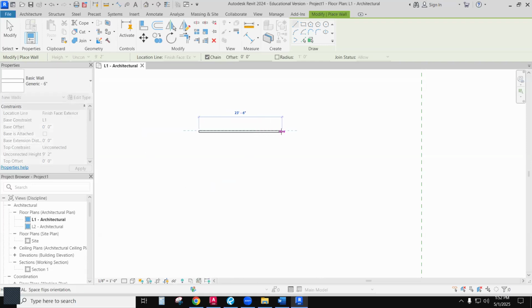Okay, and then now I'll go ahead and draw my wall. So 24 feet, and then 13 feet, 6 inches.